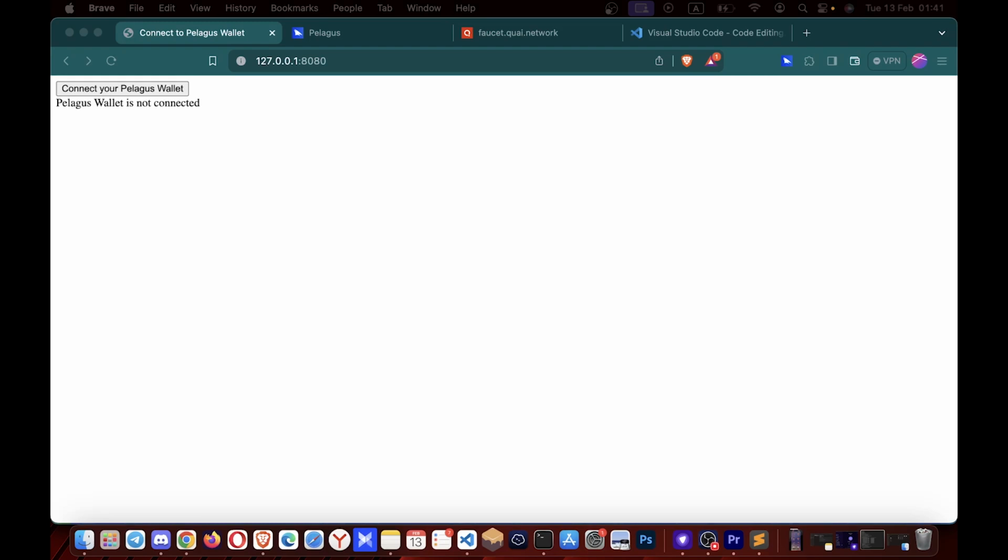Hello everyone, today I'm gonna walk you through creating a website that connects to the Pelagus wallet. This guide is designed to be beginner friendly, but it's also a great starting point for those looking to dive into the Quai Network blockchain a bit deeper. So if you are not very familiar with coding, this guide should be fine for you.